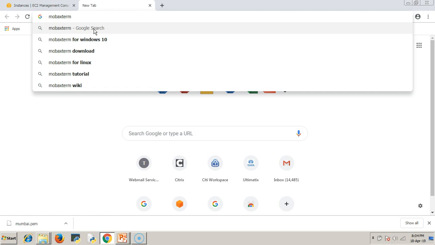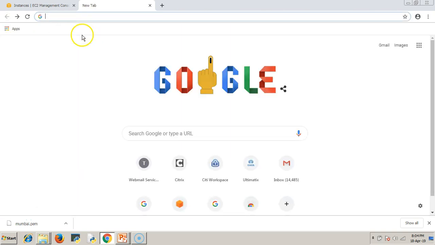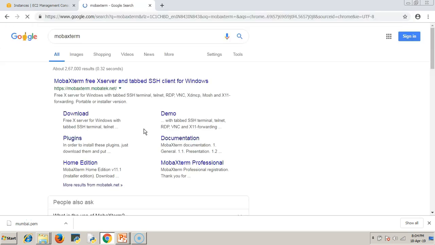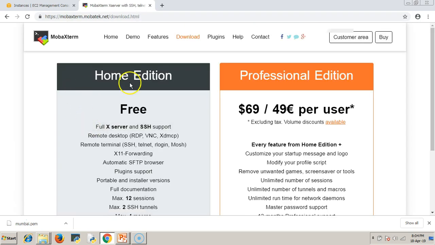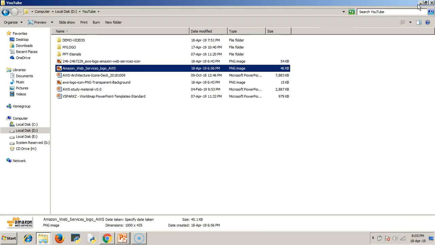So I'm going to download a client called MobaXterm. Oops, I am going to the wrong URL, I believe. Here is the right one. Just say download home edition. Home edition is the only free one, and here you have to download the portable edition. So the MobaXterm client is getting downloaded. I'll resume the video once it is downloaded.